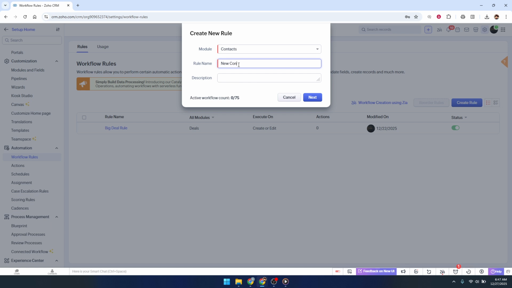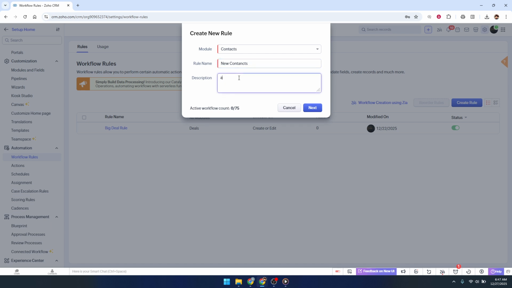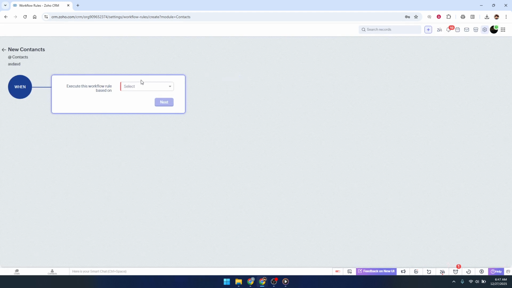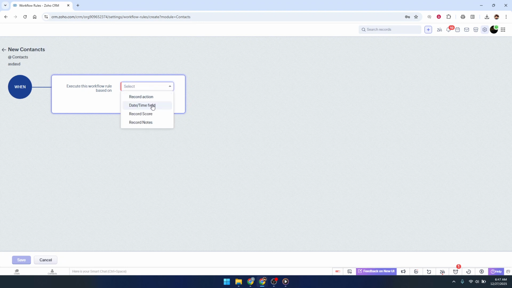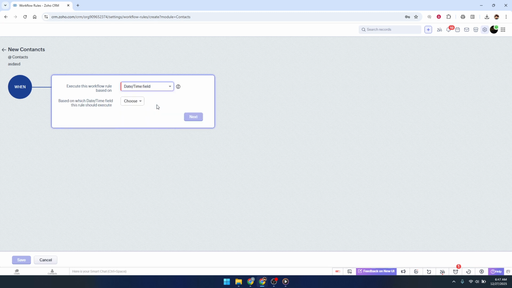Now it's time to tell Zoho when this rule should run. You'll see options to execute the rule based on a record action or a date and time. Record action means the rule will run when something happens to a record, like when it's created, edited, or a specific field is updated. Date and time means it will run on a schedule or relative to a specific date field, like a renewal date or follow-up date. Choose the option that best matches the process you want to automate.